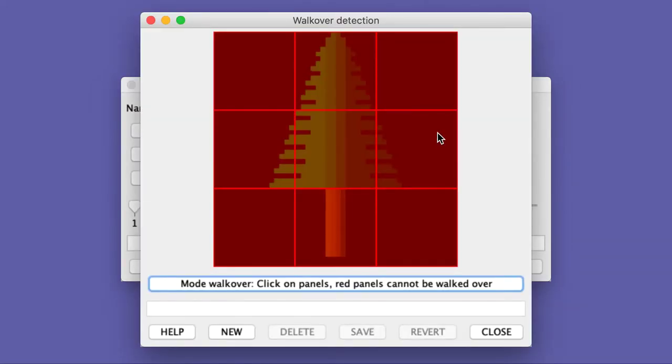Note there is an image of the static image that we set and a grid that is 3 by 3, the same as the span X and span Y that we set. The default for all images is that they cannot be walked over. This is shown with a red overlay on all the squares. To set a square to be walked over, I need to click on the square that I want. This will remove the red overlay and show that the worker can walk on that bit.